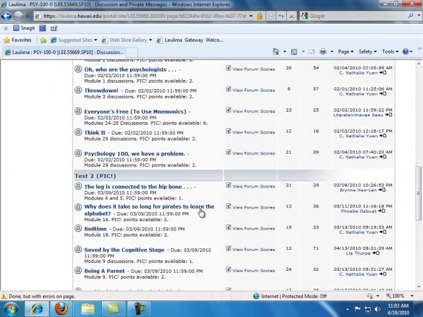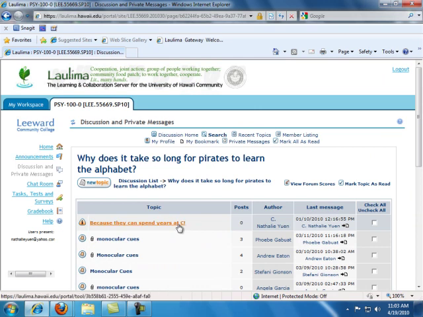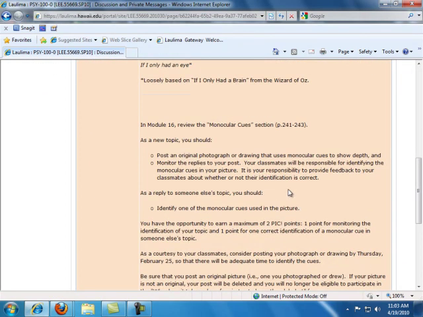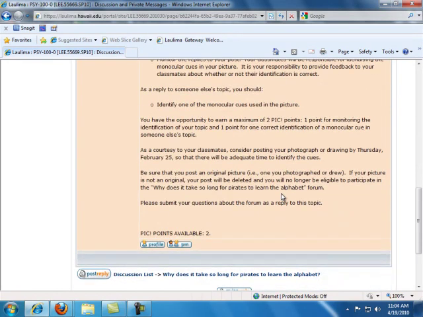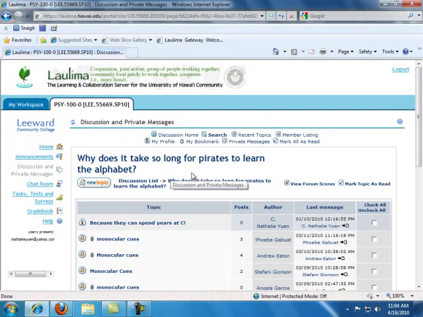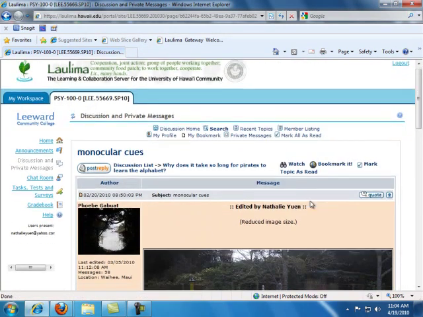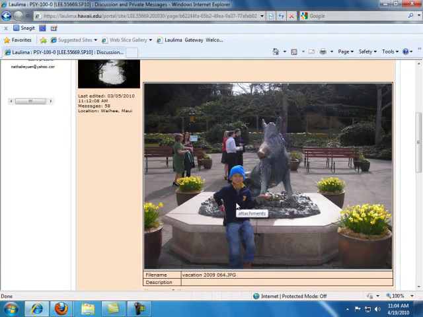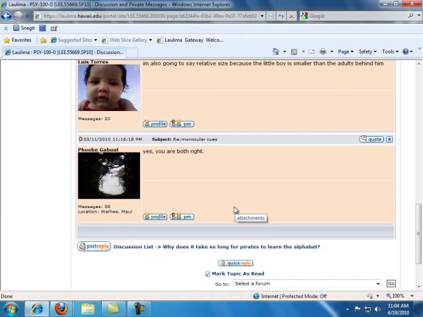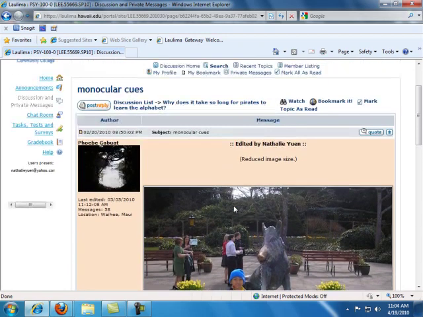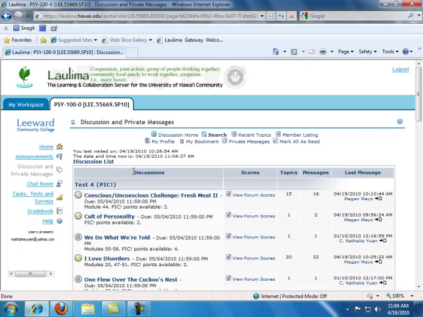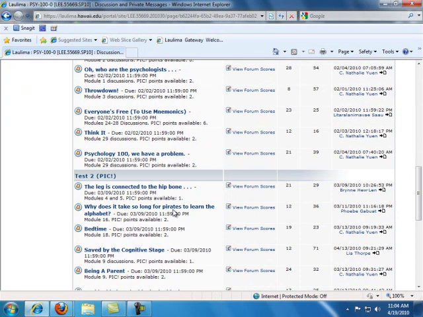For example, here in this post about pirates, the topic is a concept from the book about monocular cues. In order for this discussion to be successful, it is student driven, so they post pictures, and then students have to reply to their pictures identifying a monocular cue. A visual cue you only need one eye to see depth with. The original poster monitors their own topic post. So it's creating a sense of accountability, a sense of responsibility. It's trying to get students invested in the material that the course is covering.